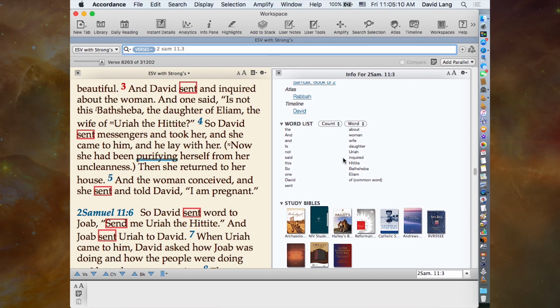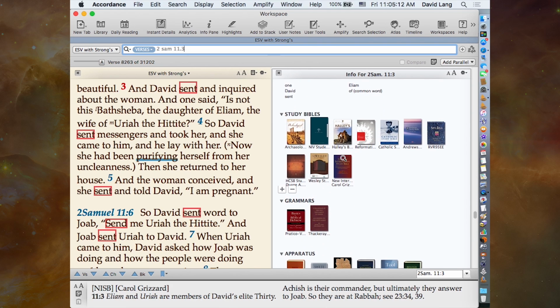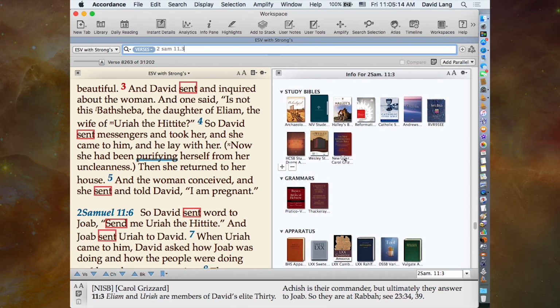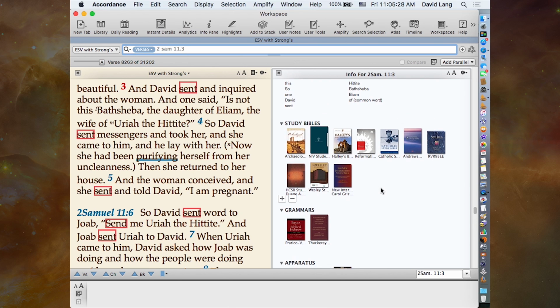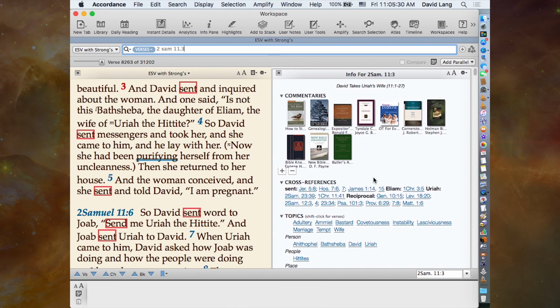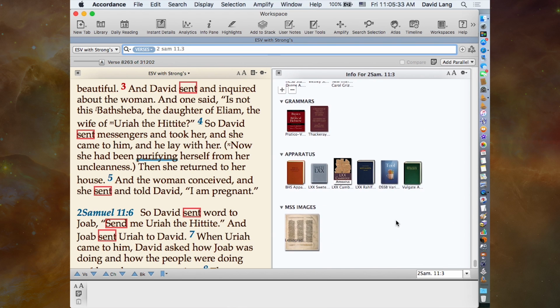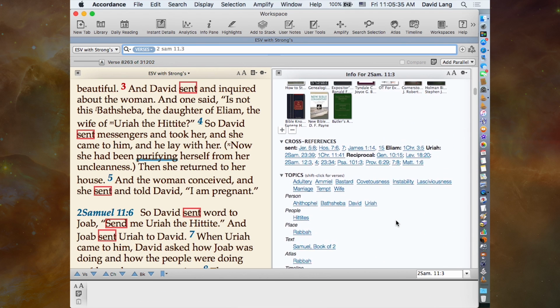And then another thing that we've done in Accordance 12 is we've broken out study Bibles and grammars so that you can explore what those have to tell you about the passage. And before I get into study Bibles and grammars, let me go back to the commentaries. I was racing you through all the different things that are in the info pane.